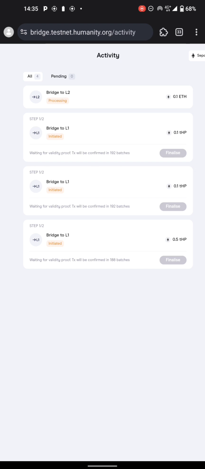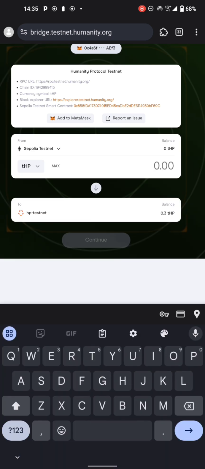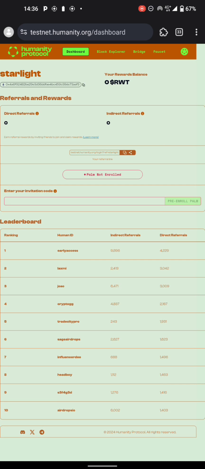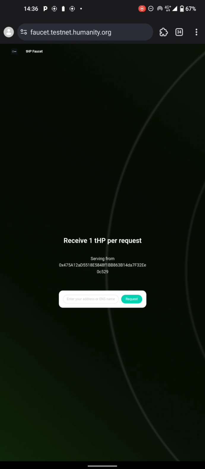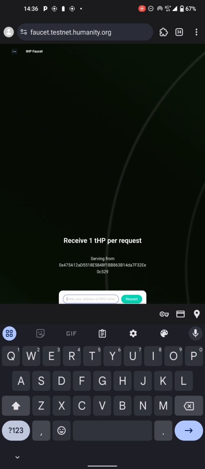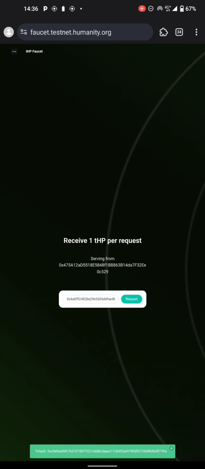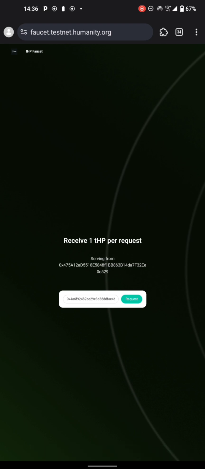So that's basically it. I can still go back, just as I said before, and claim more testnet token, more HP testnet token, so I'll be able to bridge more, right? So let us go and claim another faucet. Just to show you guys, I've already copied my address, so I will paste it here again. All right, and click on request. All right, transaction has been added.